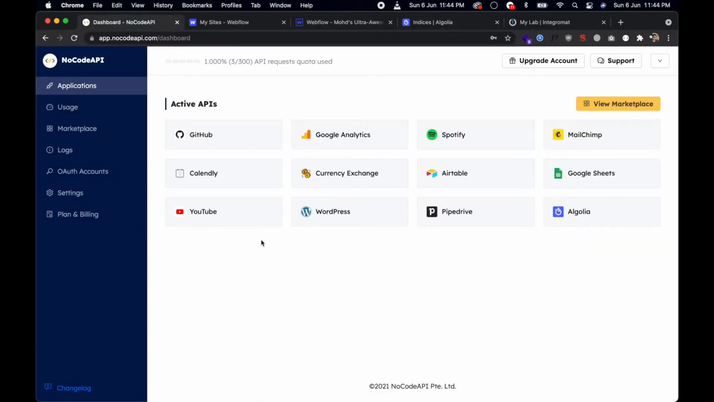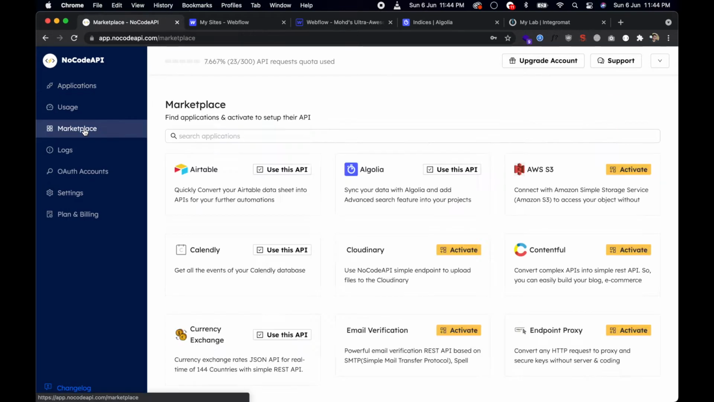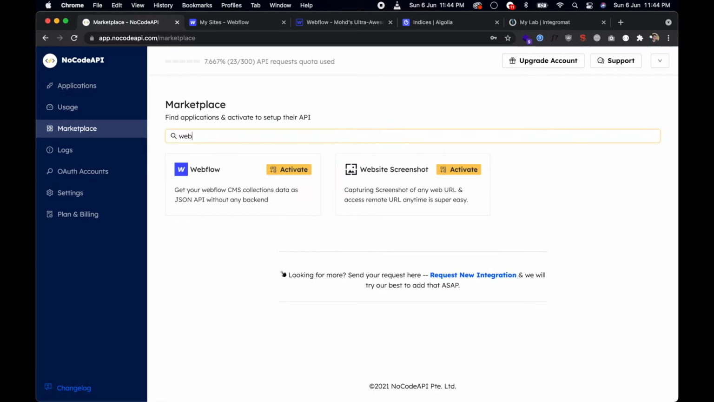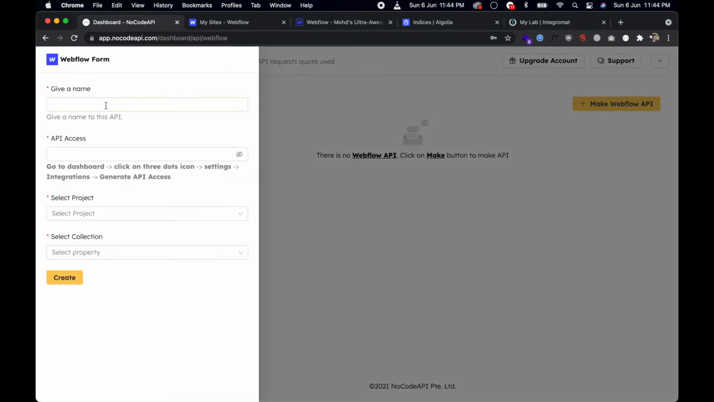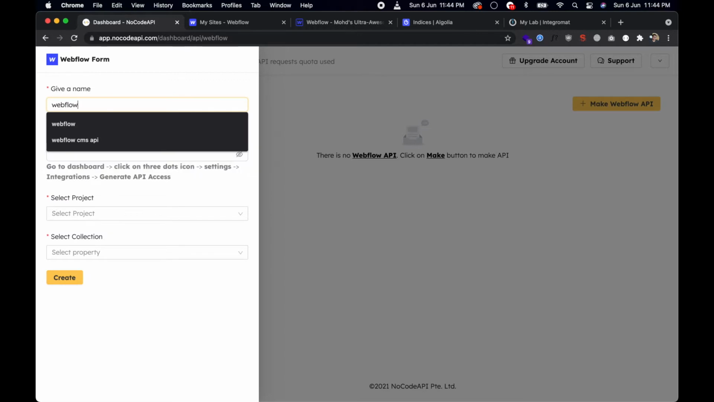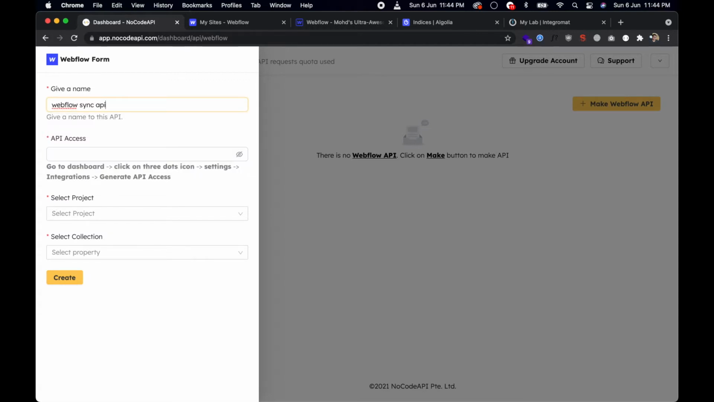So just log into NoCodeAPI.com and you will see the dashboard. Go to the marketplace, search for Webflow and activate the Webflow API. Click on this button, just give a name, Webflow Sync API. And we need the API access of your Webflow project.